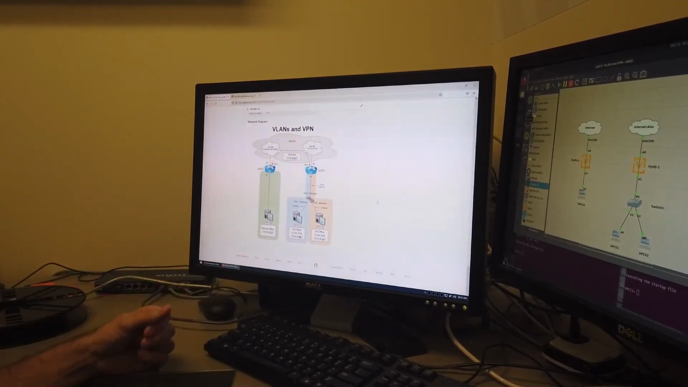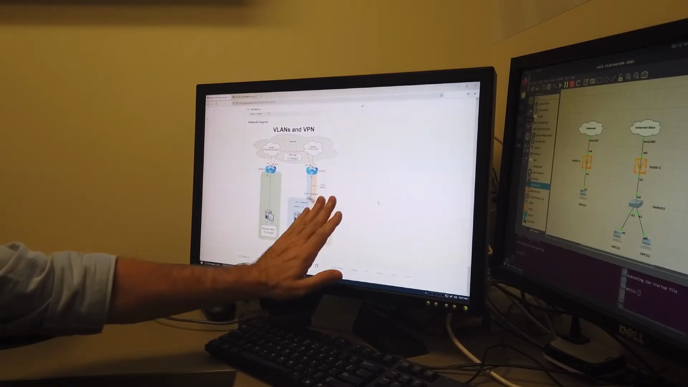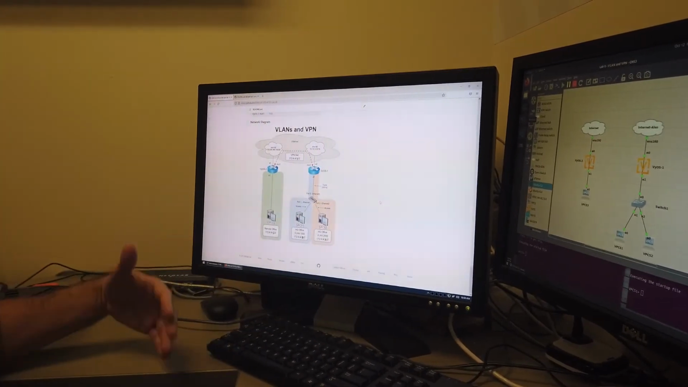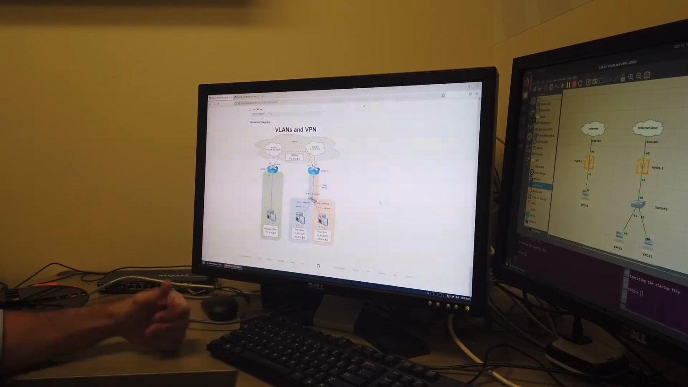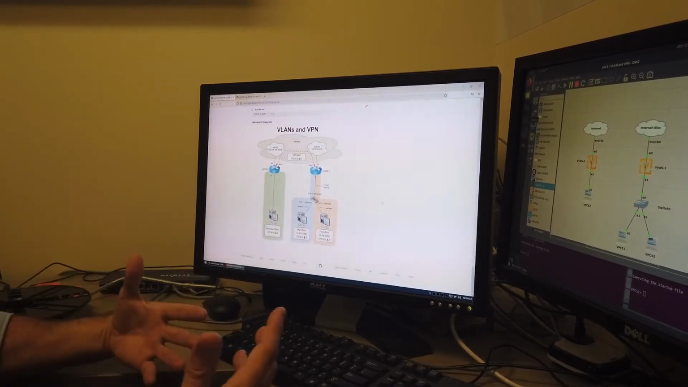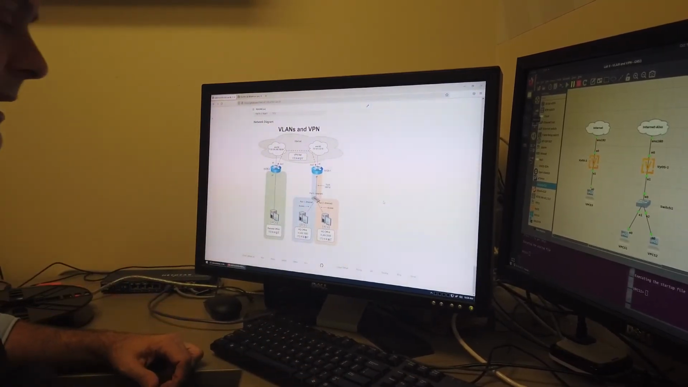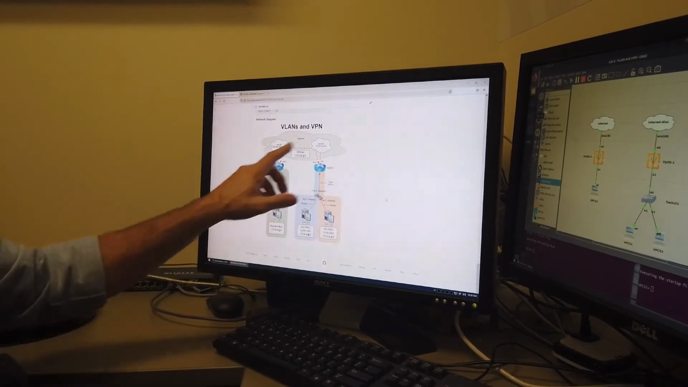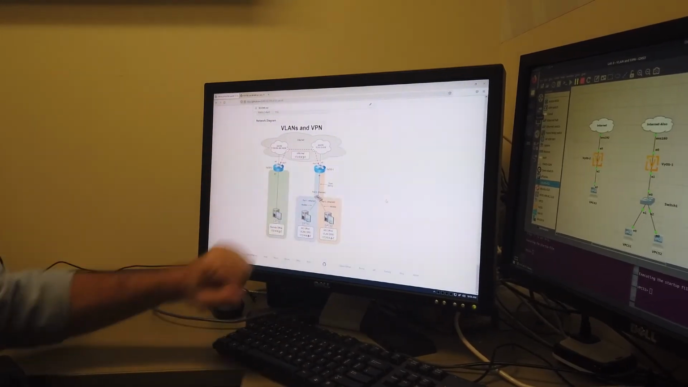So for example, we might be a shoe store and we might have a home office and a remote shoe store, and we want to be able to transfer data between them for point of sale terminals. And we want that encrypted, right? We don't want our PCI data to fly around on the internet unencrypted. So we might use a VPN tunnel to do that.